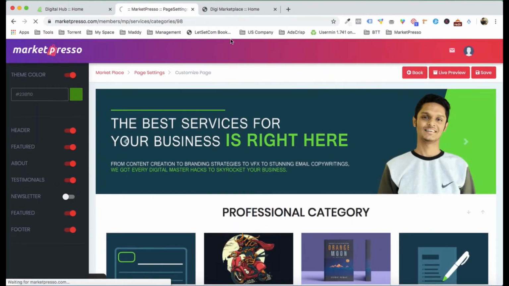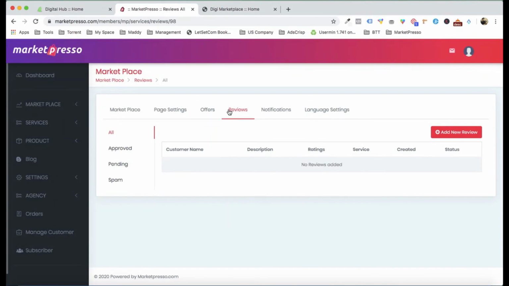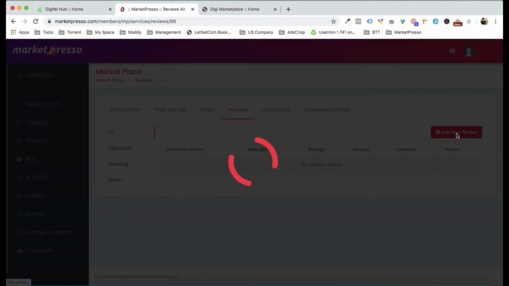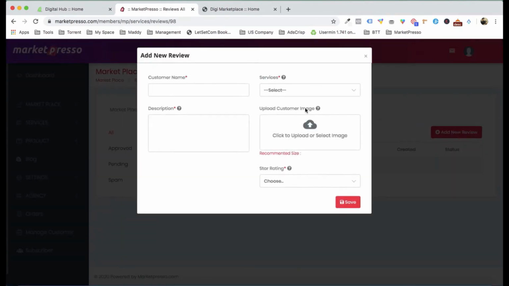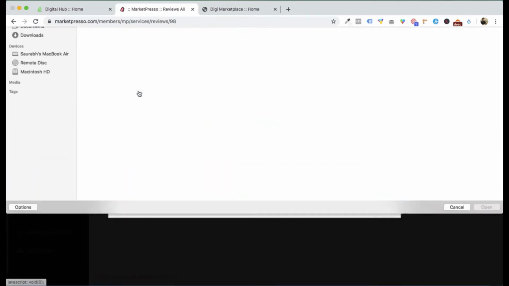So let's go back and add some reviews. The reviews would be the testimonials that we will be adding. So let's click on add new review. Now this can be done in two ways. Let's suppose a customer, Sarah, is adding the review, and she says I love it, and she loved the ebook cover design service. And then I can upload the customer image.